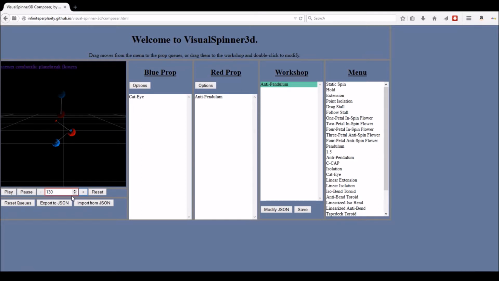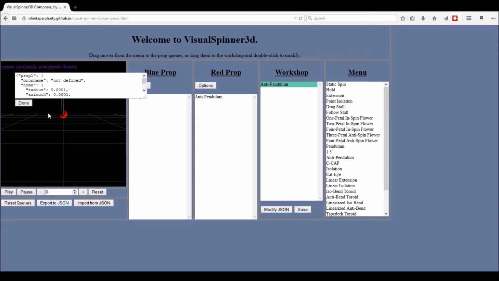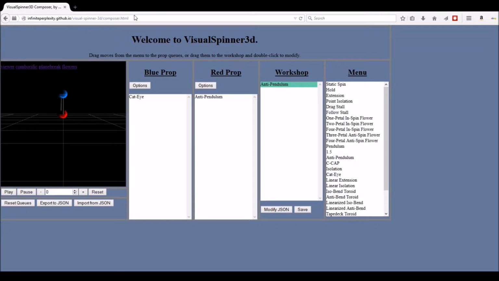So what you can do is export. You click it, export to JSON, and JSON is a text format that people use to transmit and store data. So from here, after clicking that, you can copy this text to the clipboard, and you could paste it into a text file, but I'm not going to do that here.